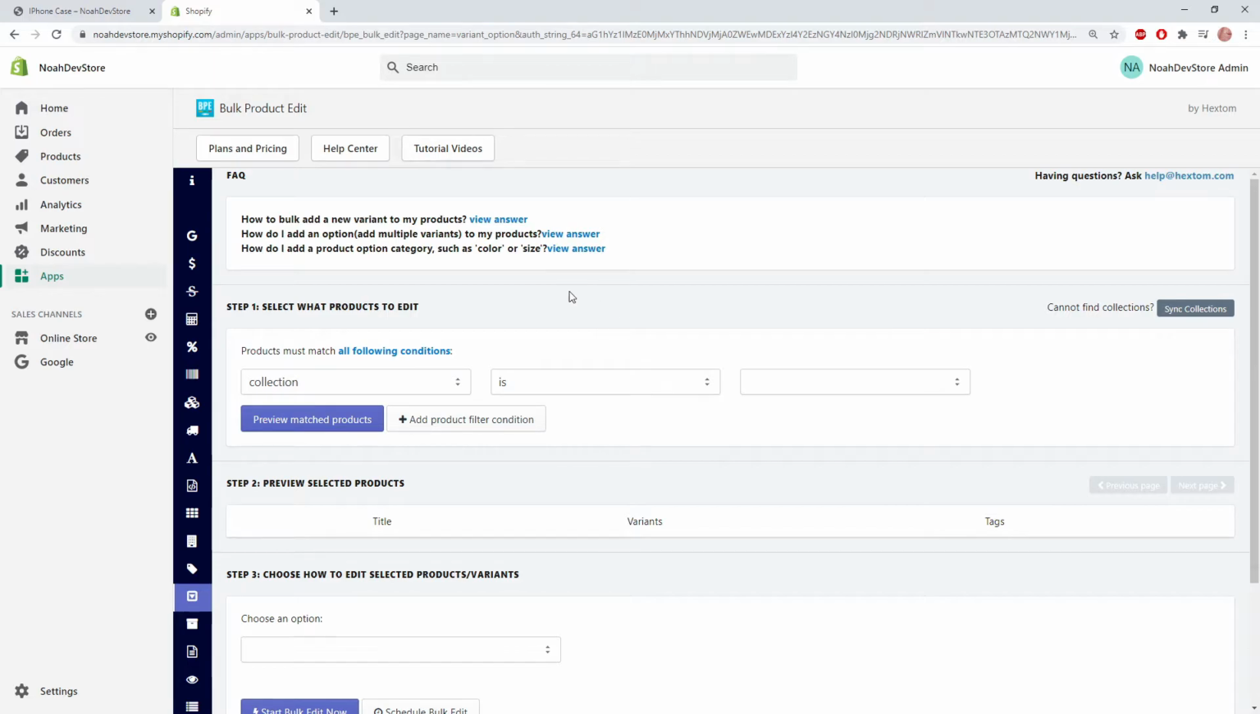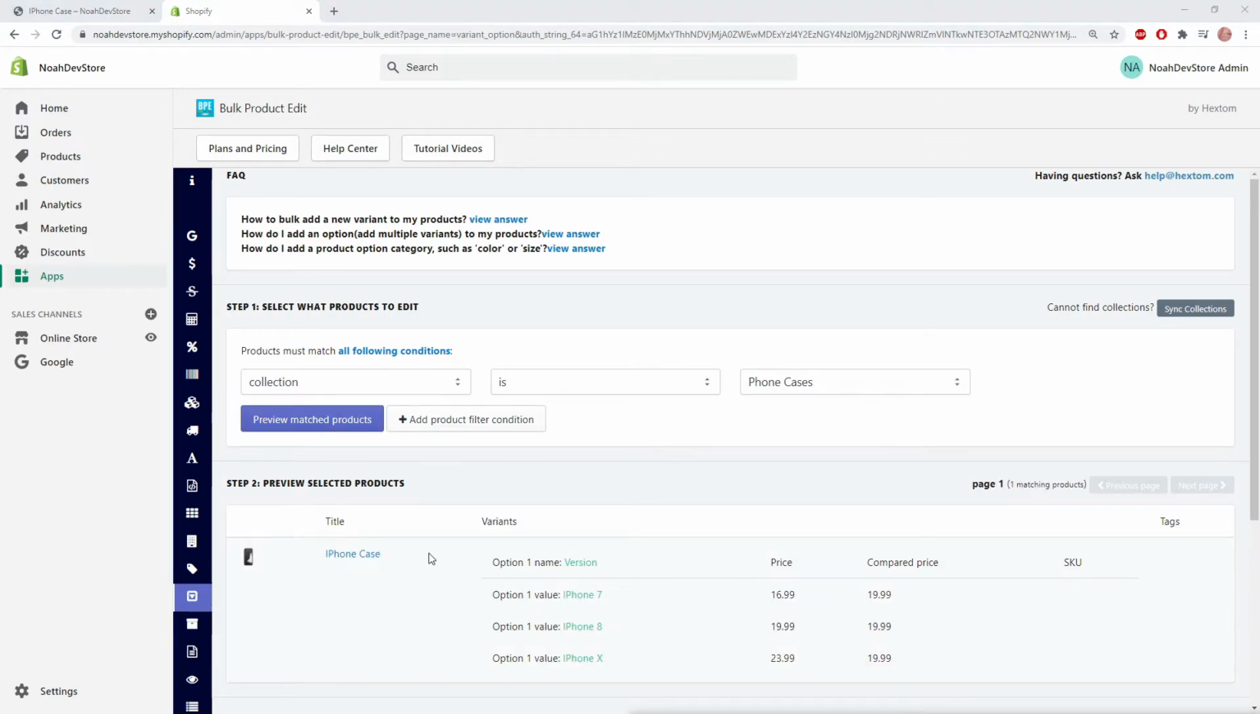For our filter, we only want to target the phone cases collection, but let's preview the matched products in this collection. As you can see, we have one product in this collection, the iPhone case, and we have three different variants: iPhone 7, iPhone 8, and iPhone X. Let's add the iPhone 12.